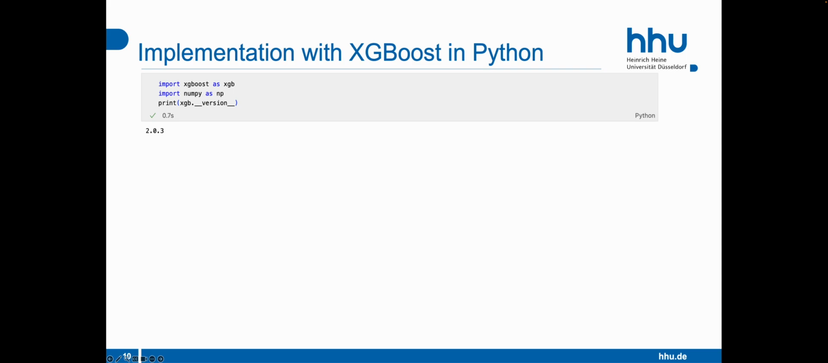Finally, we will have a look at a very simple example of how we can implement the training of a gradient boosting decision tree model in Python using the xgboost package. We are first loading the xgboost package and NumPy, which we need to define the input matrices. And you can see here that I use version 2.03 of xgboost.